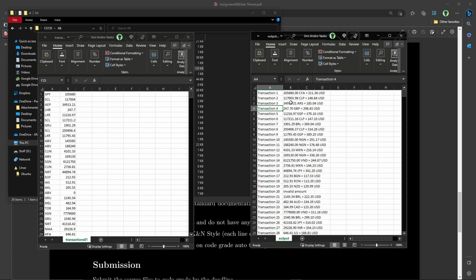I ran this actually on CodeGrade, and it matched with mine perfectly. So I'm going to say that as long as you use a Linux-based system, it should be fine. And of course, going forward, LH I think is in England. So for transaction 4, it outputs 247.7 Great Britain pounds equals that much in US dollars. That's all you have to do.